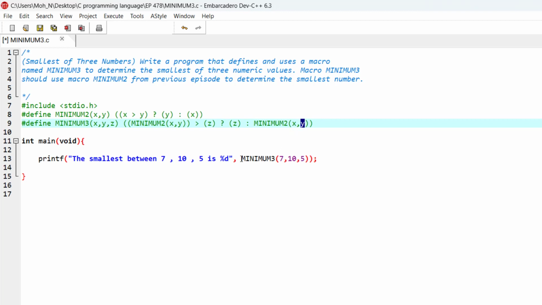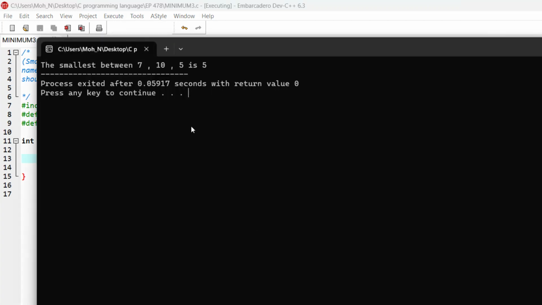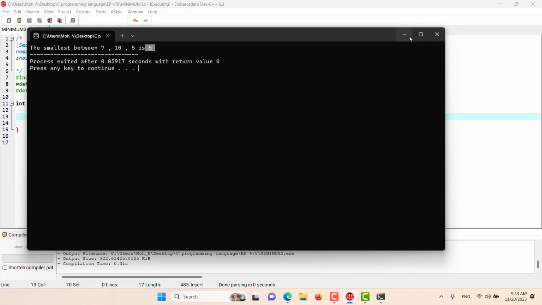As you can see, we've also used it in an example in the main function, and let's go and execute this program. As you can see, it correctly determines the smallest number between 7, 10 and 5, and the result is 5.